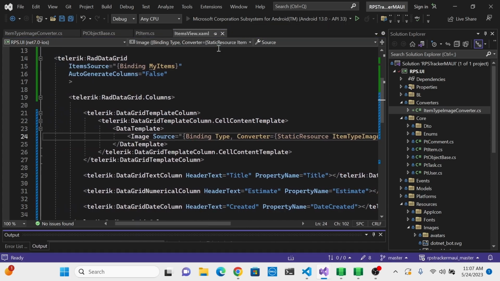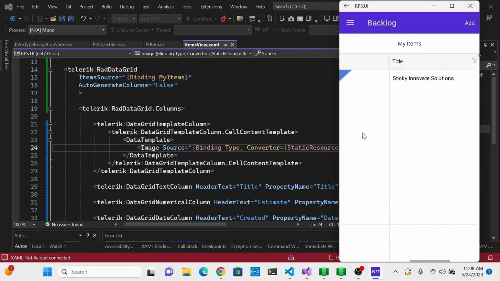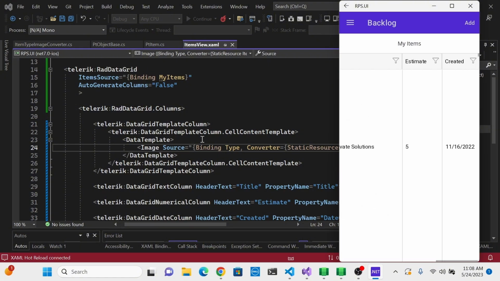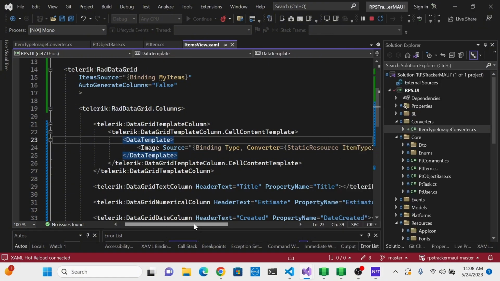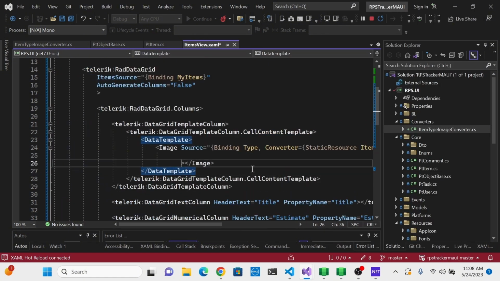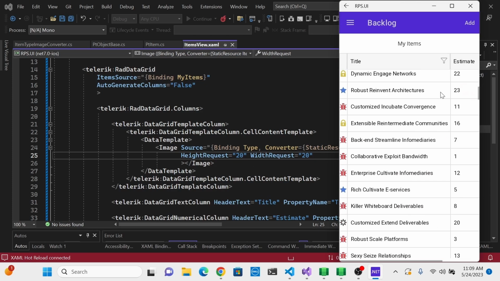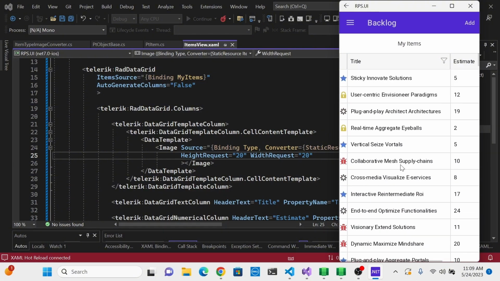Great. Let's check this out. Oh, we do have an image there. That's a good sign, but they're a little bit, well, let's just say they don't fit. So we're going to go back to our image here, and we just need to specify the size for the image. I'm going to say HeightRequest is 20 and WidthRequest is also 20 because these images are square. And there we go. That's looking pretty good. Each item type is now displayed as a little icon, which is what we wanted.